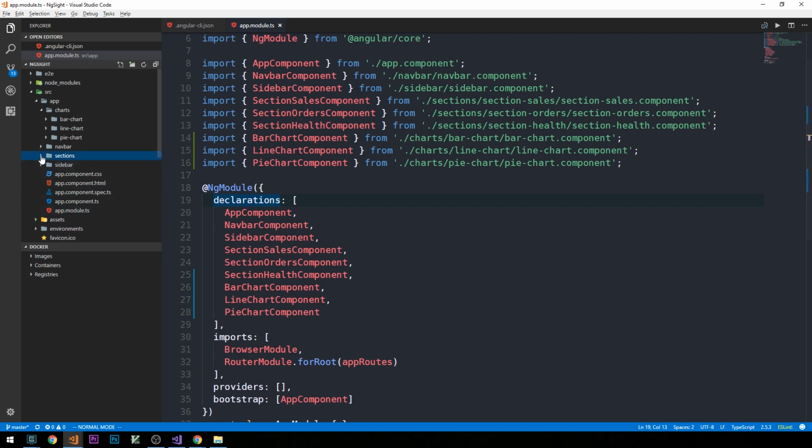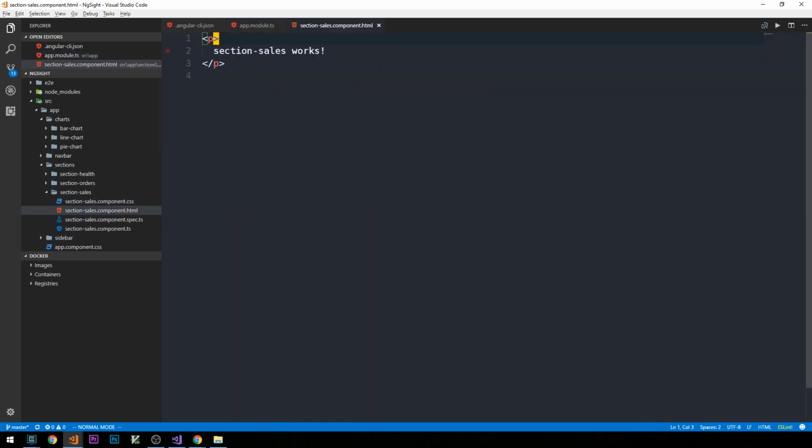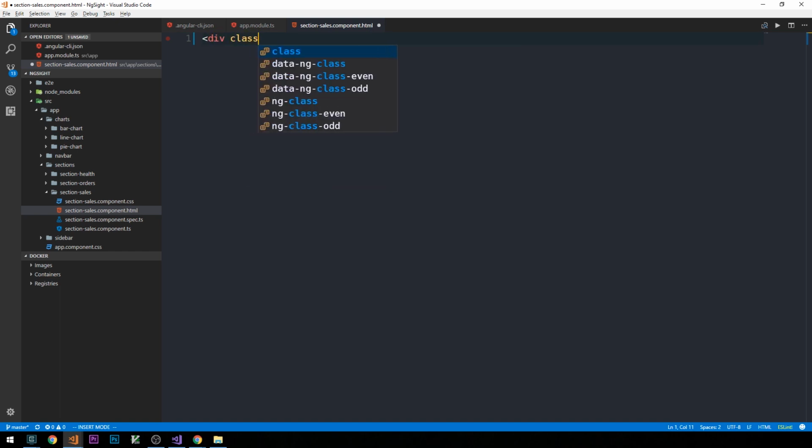So now what I'm going to do is take a look inside our sections directory, and then within the section sales directory, we're going to visit our sectionsales.component.html file. The first thing that I'm going to do is go ahead and remove the placeholder text here as usual, and I'm going to make a class section container here.